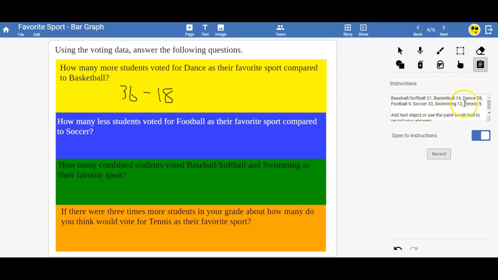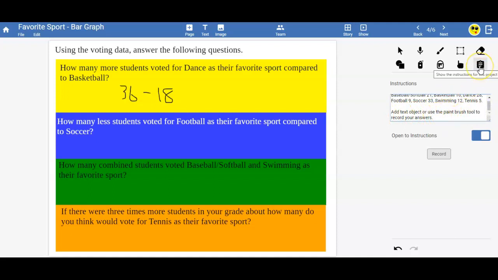And the nice thing about this is I brought the data over from page 2, although they could easily toggle back and forth, which they may end up doing as part of the template. And then I encourage the use of the paintbrush tool or the recording answer. Now, teachers can add instructions, and students can't change the instructions. They can only view them.